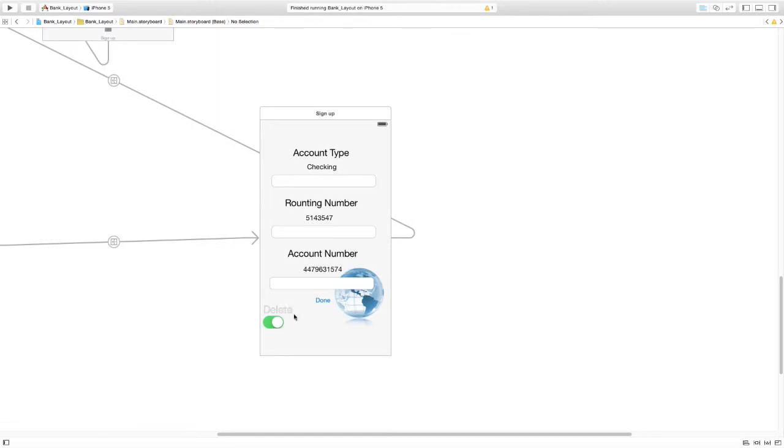You see right here for delete. If you want to delete it, you have to actually slide it over to green so it's on. Then you have to click delete, and once you click delete, something pops up to say, okay, are you sure you want to delete this, and then you would delete it. Okay, that's how this will work.